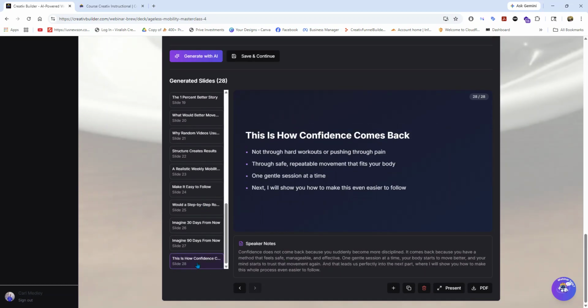And this is how confidence comes back, not through hard workouts or pushing through pain. So in the speaker's notes, confidence, this is the last slide, slide 28. Confidence does not come back because you suddenly become more disciplined. It comes back because you have a method that feels safe, manageable, and effective. One gentle session at a time, your body starts to move better. Your mind starts to trust the movements again.